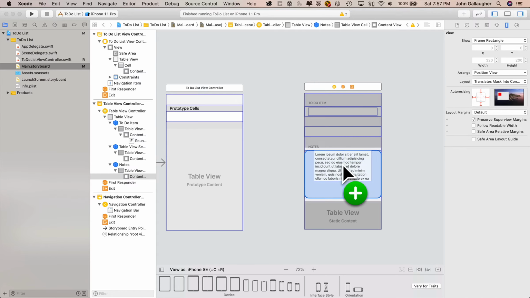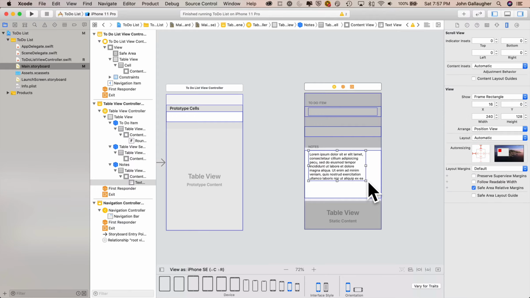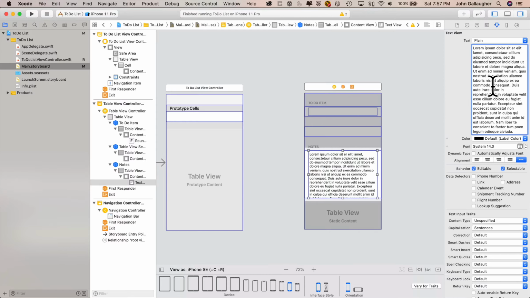So we'll just drag the text view over, plop it inside of notes, drag the top and bottom of the text view even with the cell, and put the left and right sides on the margins. By the way, you get all of this weird text that says lorem ipsum in here. This is just placeholder text to give you a sense of what a lot of text will look like in the text view.